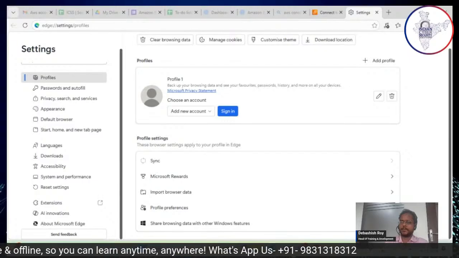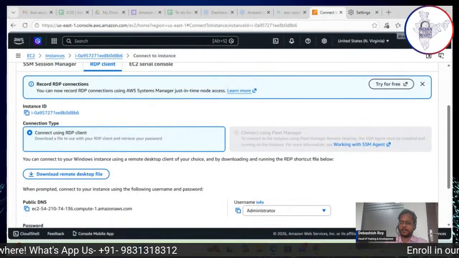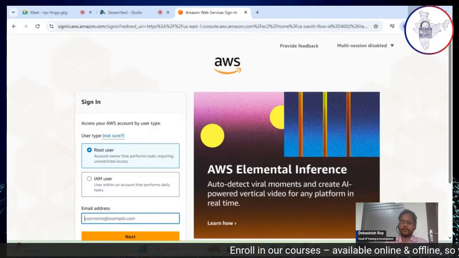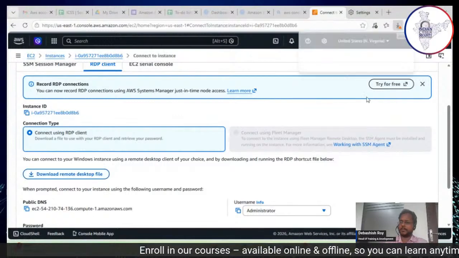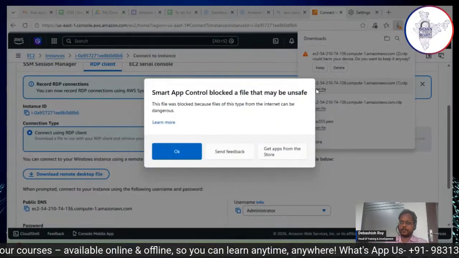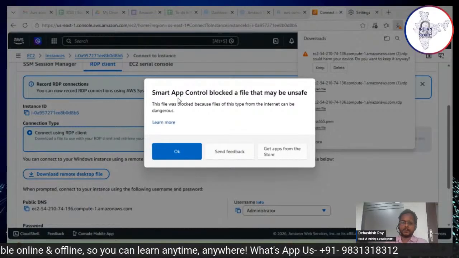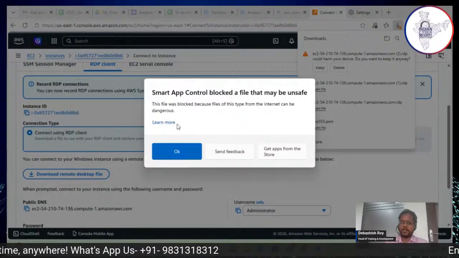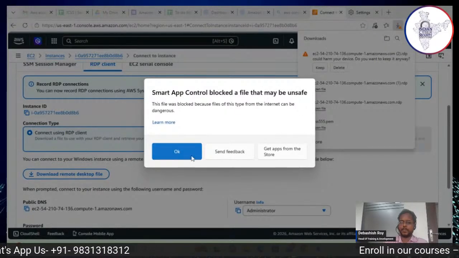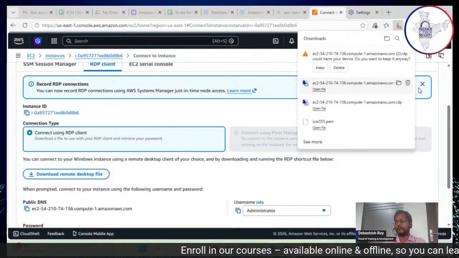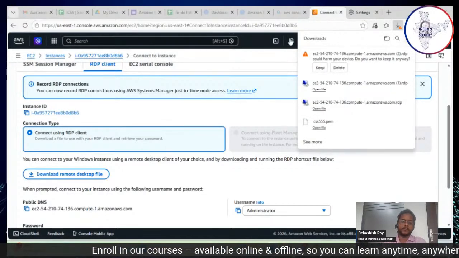Or otherwise you have to select some other browser. Again you have to sign in here, and again you have to launch the instance, because here it is showing you some error information like it has blocked a file that may be unsafe. So it may be that some extensions are included here, and these extensions are not allowing it. So maybe this is an issue with the instance.